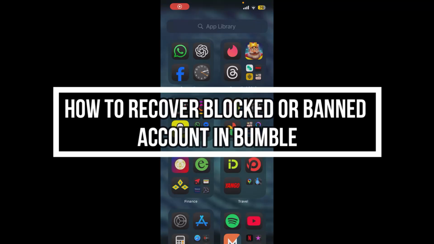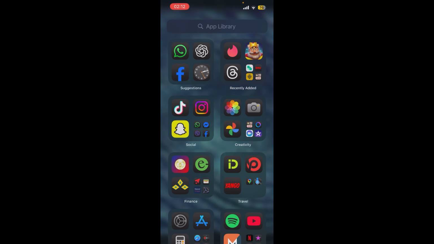I'm going to be showing you how to recover a banned or blocked Bumble account. It's really easy, so let's get right into it.